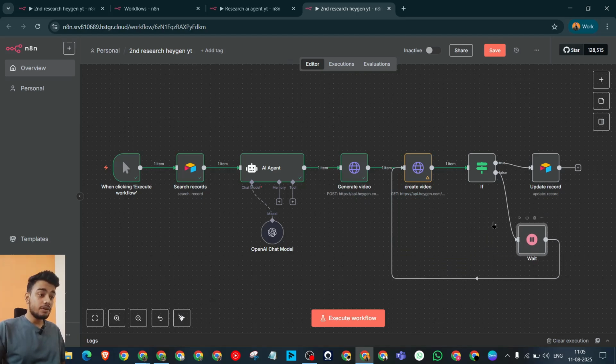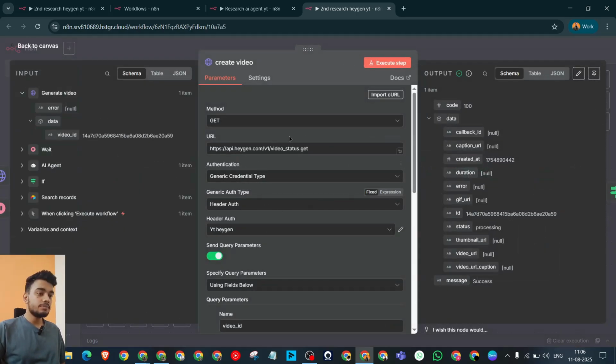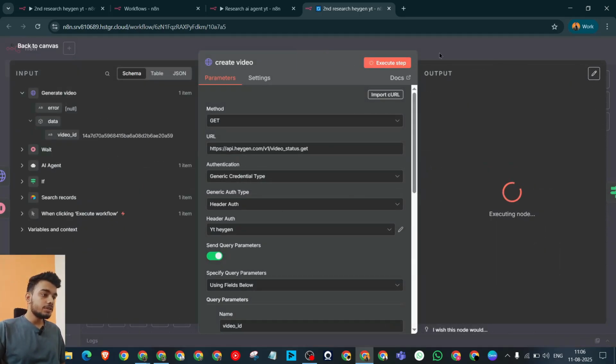So what it will do is generate the video, but it will take some time. Once this node is activated, it will send data to this if node. If the video has been completed, then it will send the data to our Airtable record. If not, then it will wait for some time, and then it will again request for the video. So now as we have just done this step, let me execute it again.